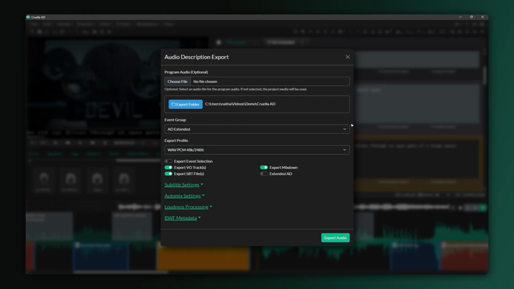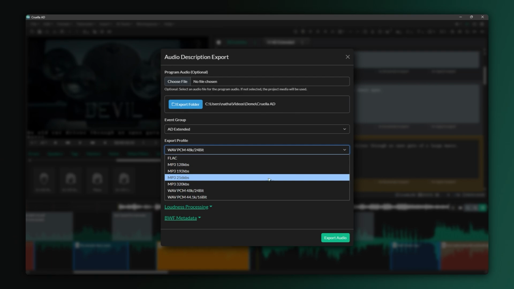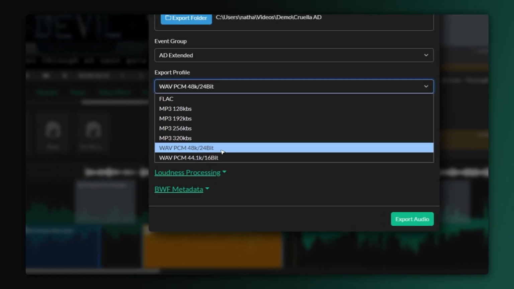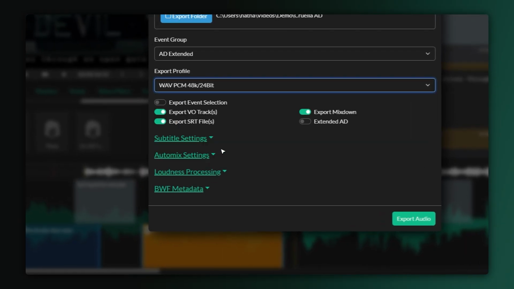In this case, we only have one audio description event group, so it's showing just one option, but you may have multiple options depending on the number of languages. Below that, select your export profile. You can export in FLAC, MP3, or WAV. We'll stick with broadcast WAV.